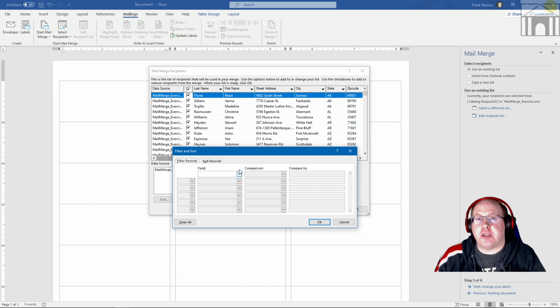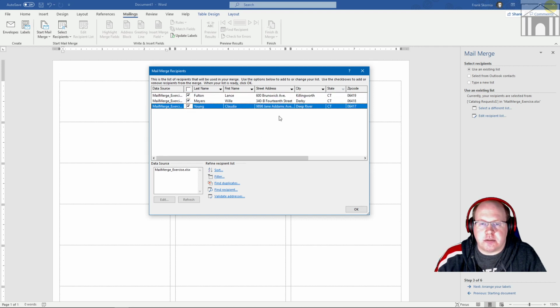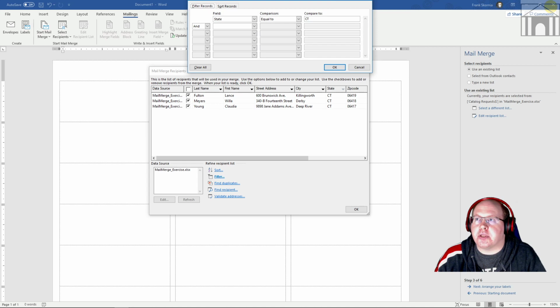So if I only wanted to look at, say, the records for Connecticut, I can come down here to state. State is equal to, and I'm going to put in CT, and I'm going to hit OK. And now it'll only show me just the entries that are in Connecticut. So if I deselect these and then select just those three, now only these three will be the labels that we create.